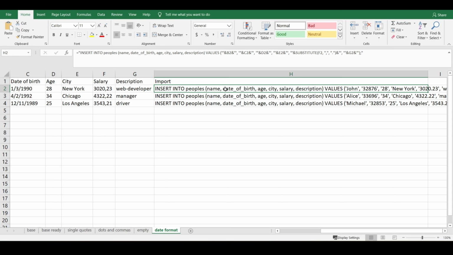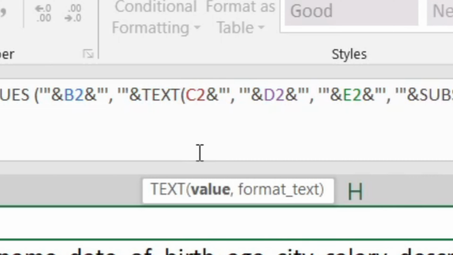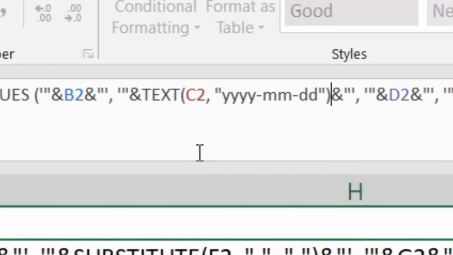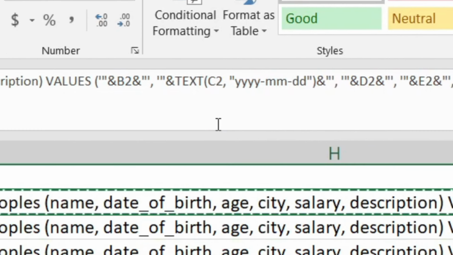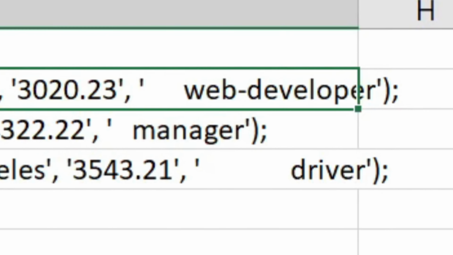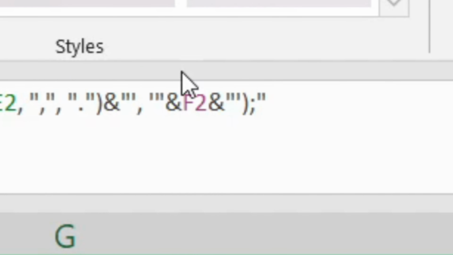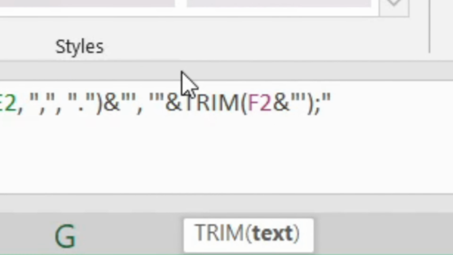Date format. Excel might store dates in different formats. SQL requires a special date format where first comes the year, dash, month with a leading 0, dash, and day with a leading 0. We are lucky to have a special text function to format the date. So convert it explicitly. Spaces. Trailing or leading spaces can break uniqueness or cause unexpected behavior. Use a trim function to avoid this.